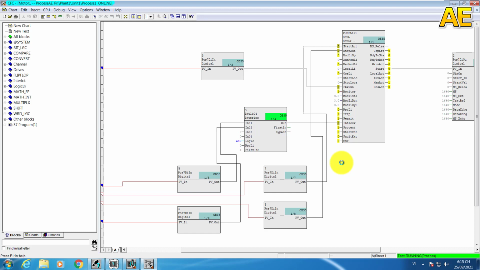So that's done for programming for the CFC. In the next video, I will show you how to program with the SFC, the sequential.